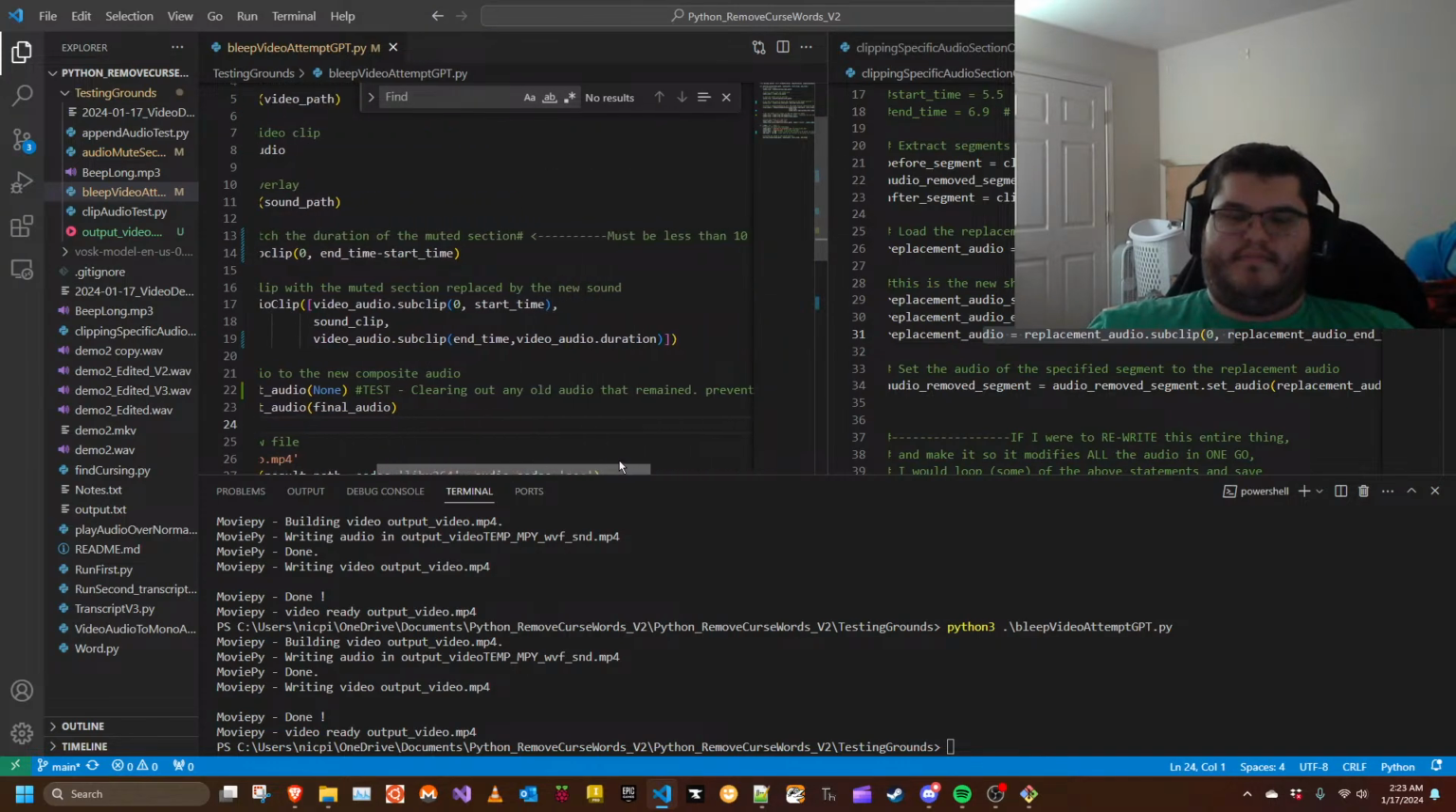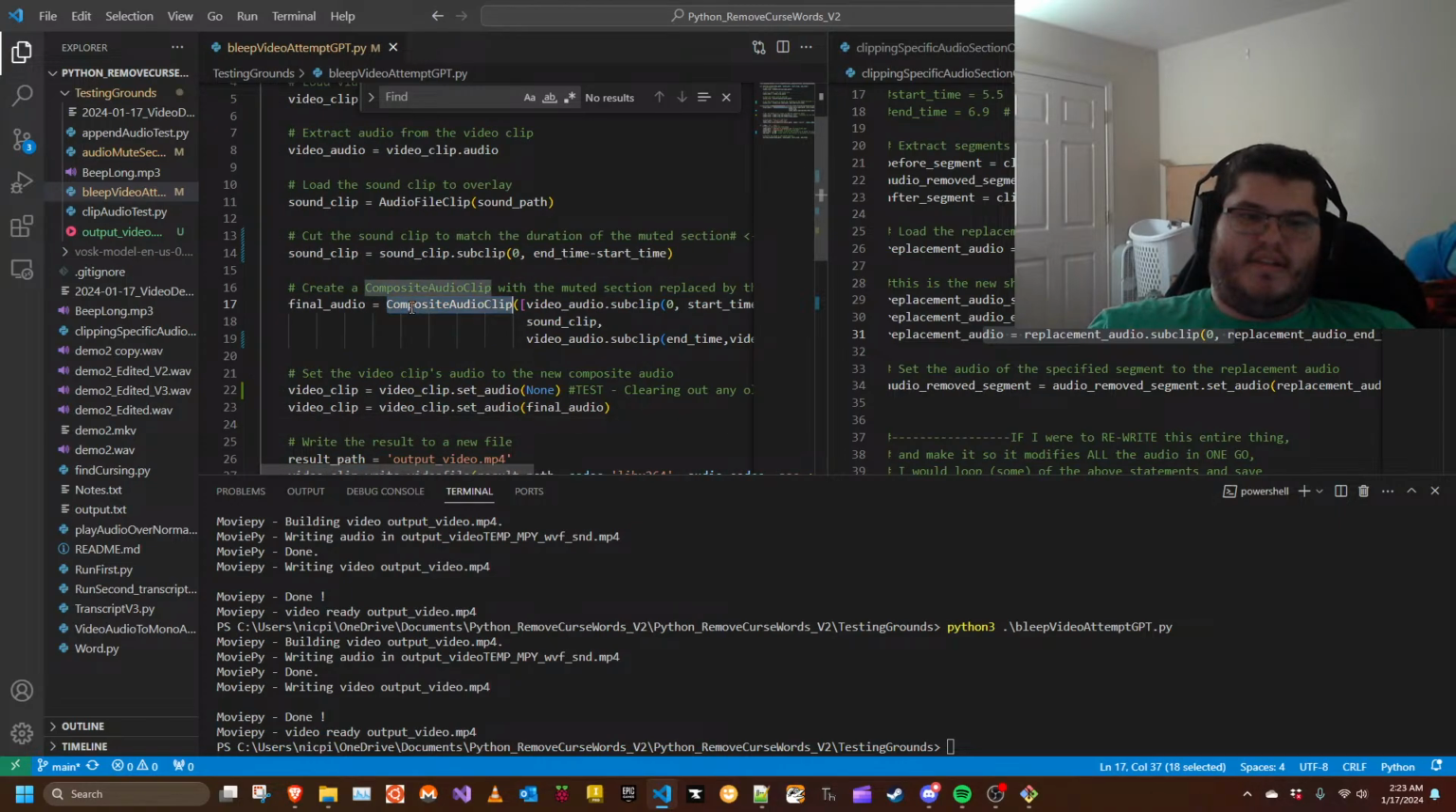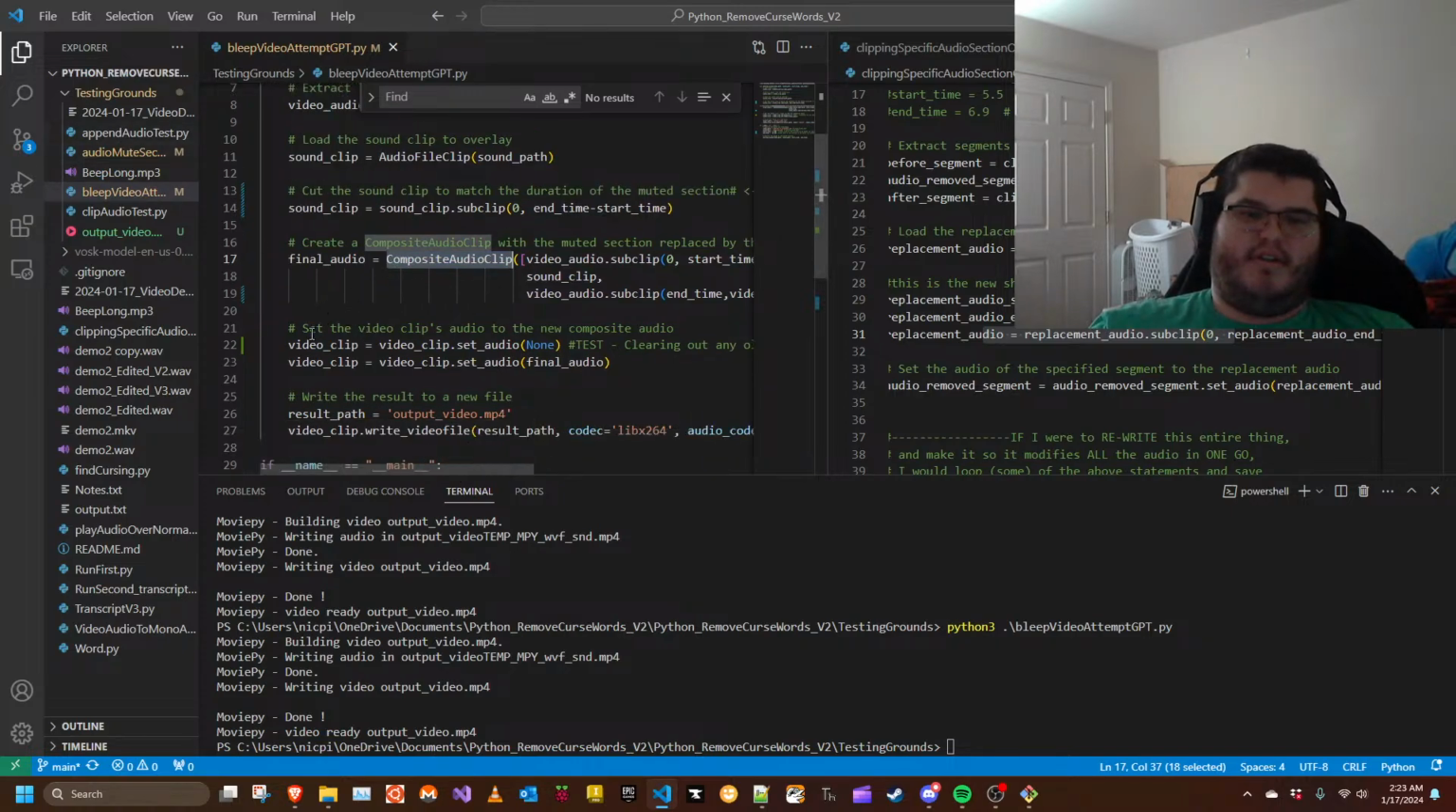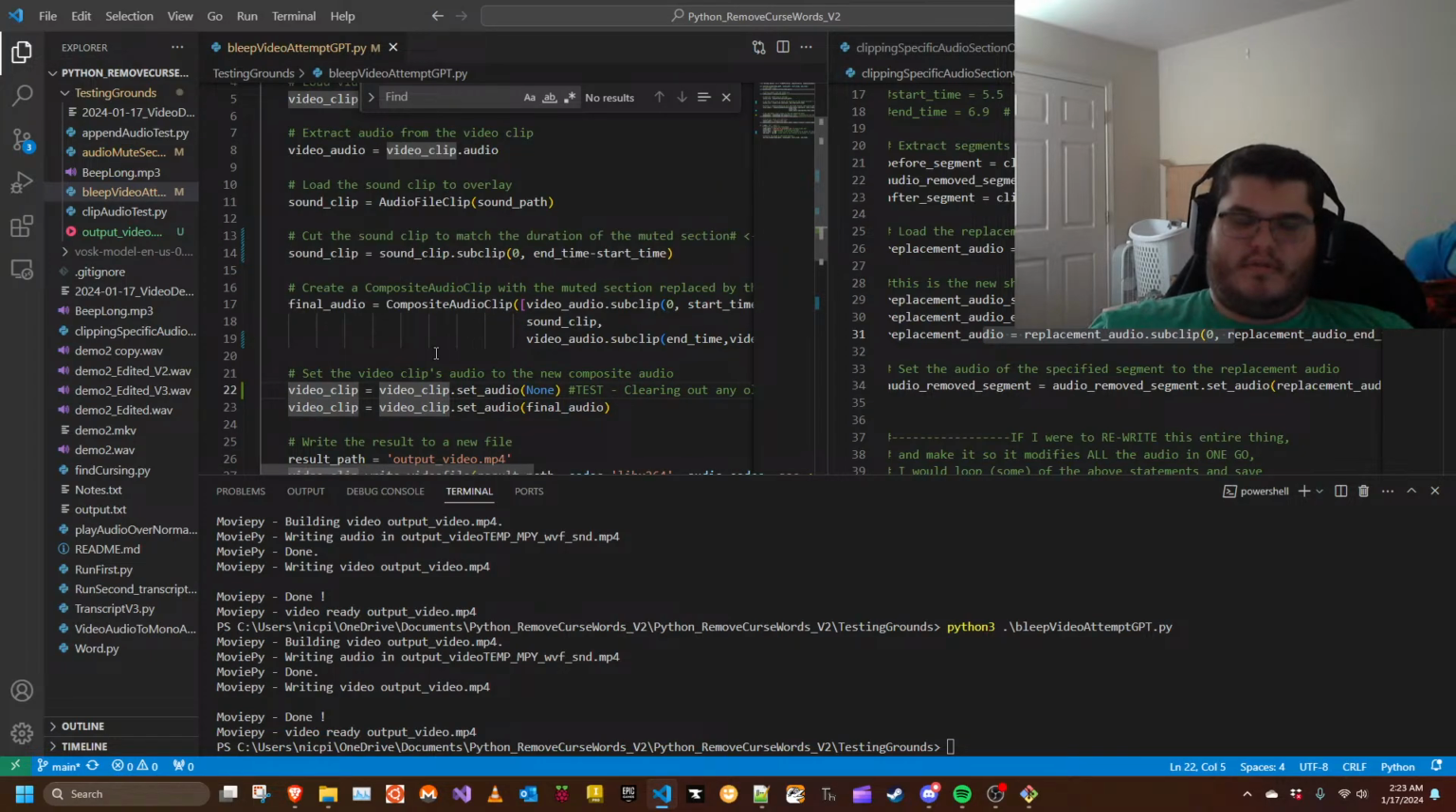And then, yeah. But this composes an audio clip with a muted section to replace the... See, I don't know about that one, Chief. So I'm gonna do this because that's clearly not mattering.